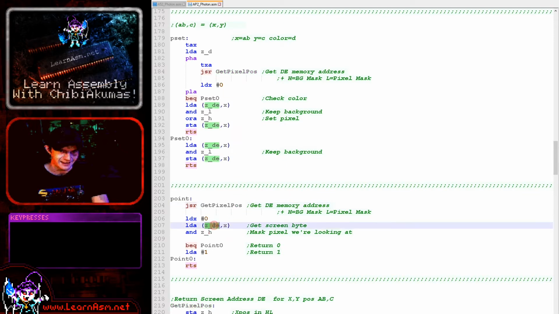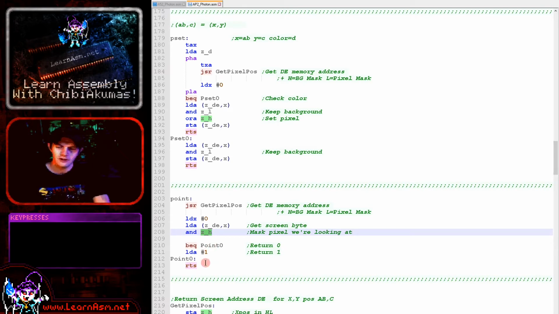We're then going to get the current screen value. We're then going to mask it with the mask for the pixel we want to look at. If the result is 0, then the pixel isn't set, and so we're going to return that 0. If it's non-zero, then the pixel is set, and so just for consistency, we're going to return a 1 here, because otherwise it would return a different value depending on the position that was set.